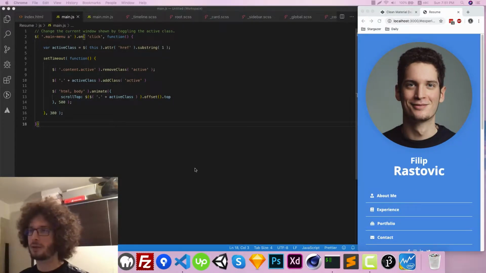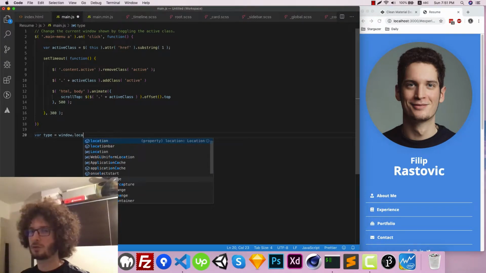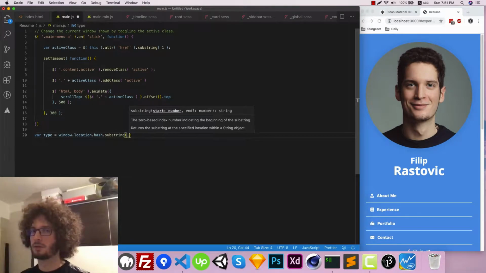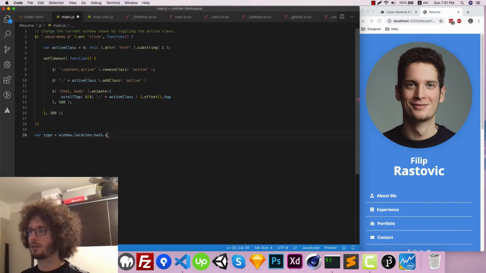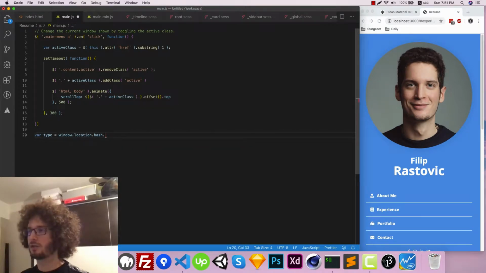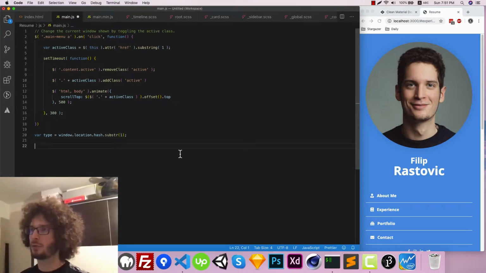So to create that, here we will just create another variable, type, and say it's window.location.hash, and we're going to substring it by 1. And now we're not putting this into any function because we want it to happen as soon as the page loads.